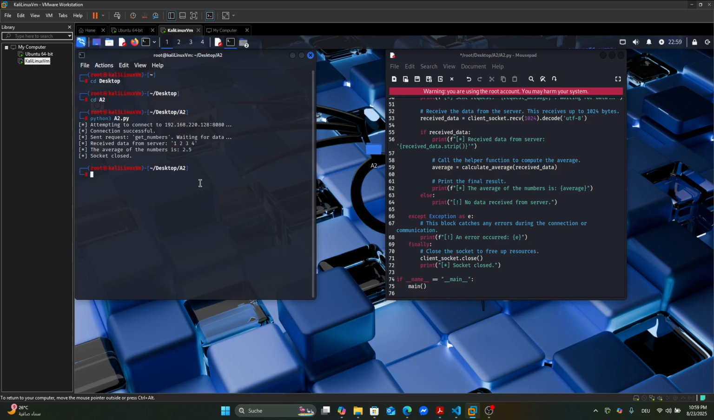As you can see, these prompts tell us that the connection was established, it was successful, and the request was sent using the get numbers message that we talked about. It waits for the data to be sent from the server, and you can see that it was actually sent. And then lastly, the average is calculated to be 2.5. And at the end, the socket is closed and the connection is terminated.